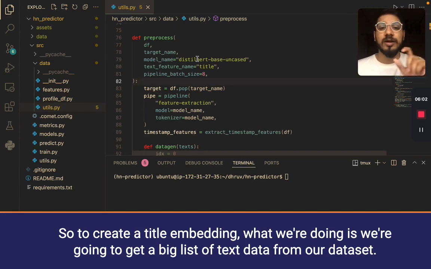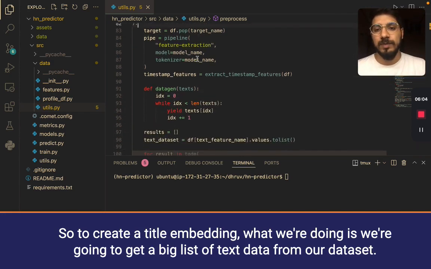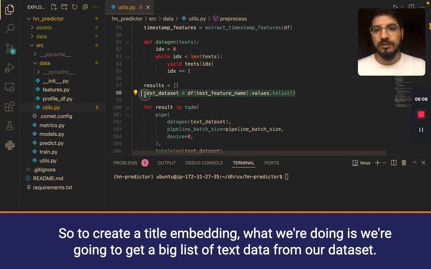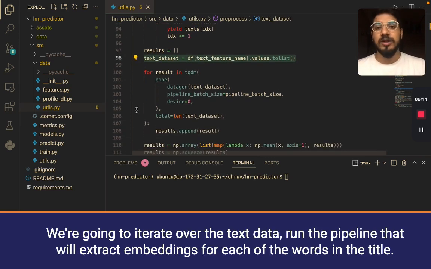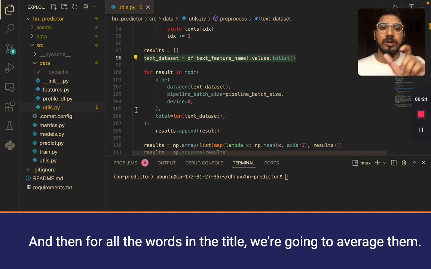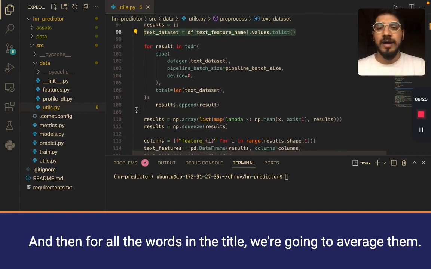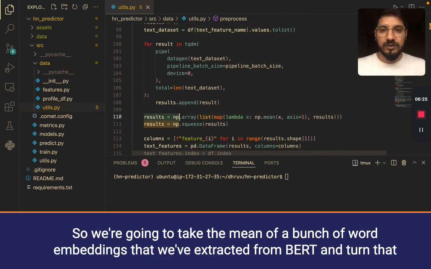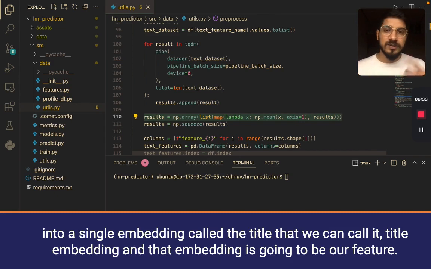To create a title embedding, we're going to get a big list of text data from our dataset. We're going to iterate over the text data and run the pipeline that will extract embeddings for each of the words in the title. And then for all the words in the title, we're going to average them. That's what this line over here is doing. We're going to take the mean of a bunch of word embeddings that we've extracted from BERT and turn that into a single embedding called the title embedding. And that embedding is going to be our feature.